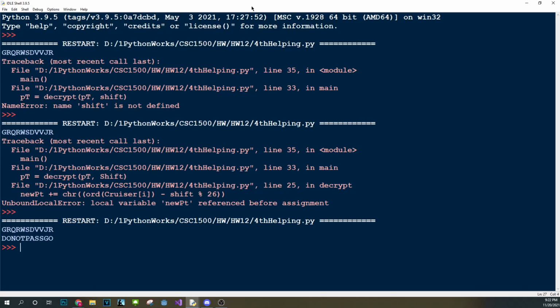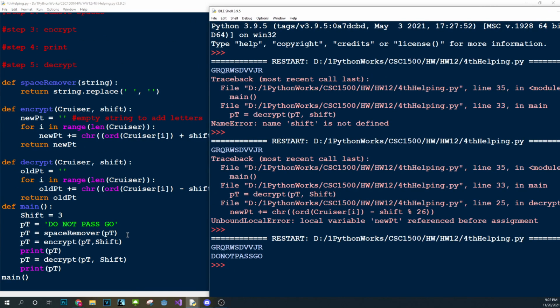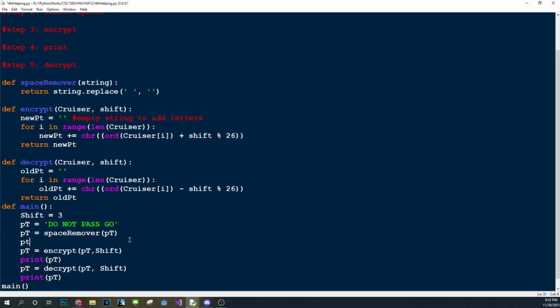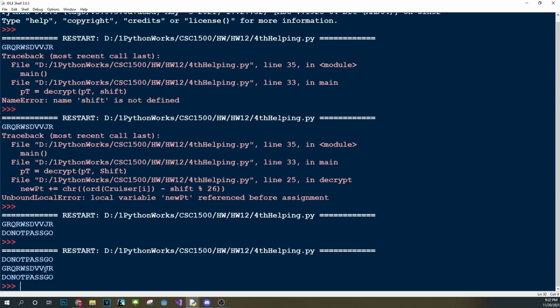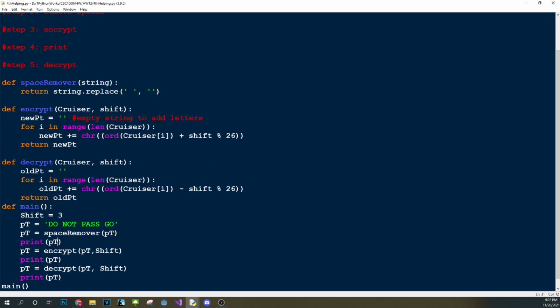Alright, so we successfully convert this. Let's do it like this. Print PT. That way we see the starting, which is do not pass go, into the encrypted text, and then we go back to do not pass go. Alright, less than 10. Oh, that's 11 minutes.